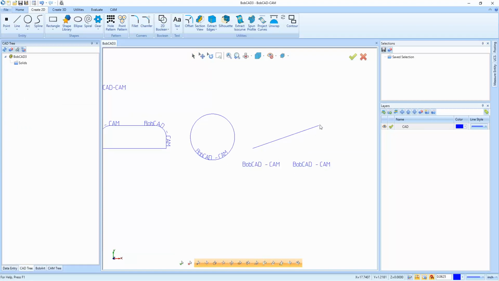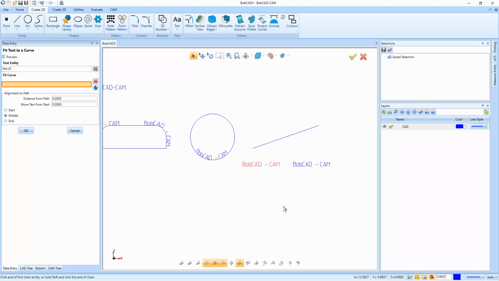All right, the next one is just this line here. So the same process works. We're going to do text, fit text to curve. We'll select our text. All right, then we're going to select our curve. And again, you can adjust start, middle, or end.